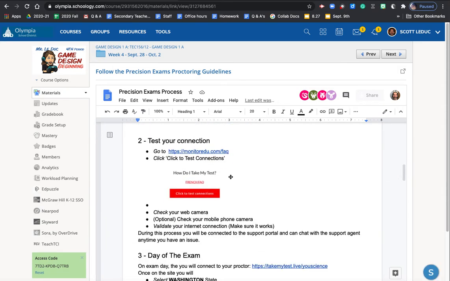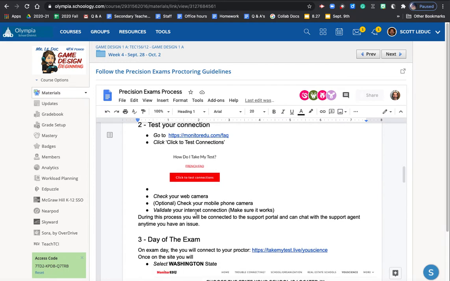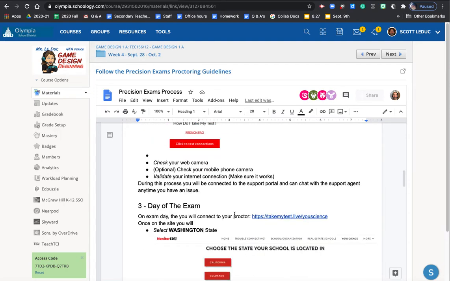You want to test your connection, so you click here to monitor EDU. You'll see this screen. Click test your results, and then check your camera. Your camera will show up, and you can make sure that the camera is actually working. You want to do that on the computer and in the room that you're going to be in when you take the test to make sure the connection works well.